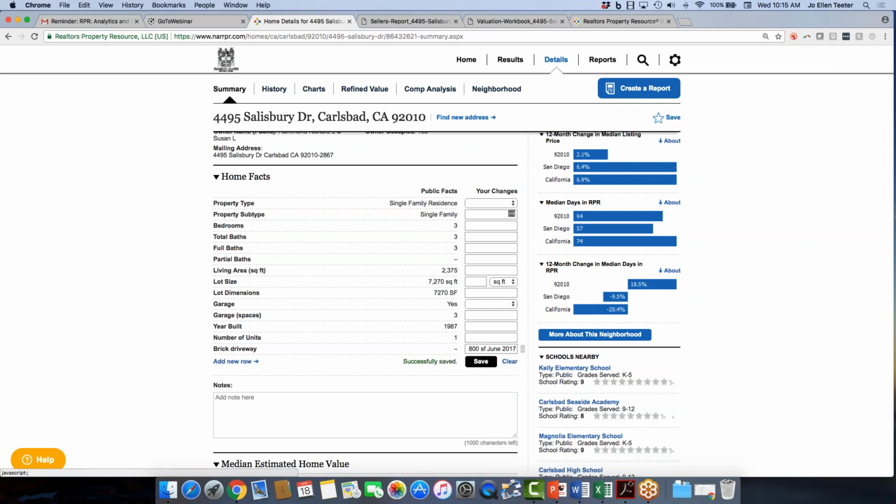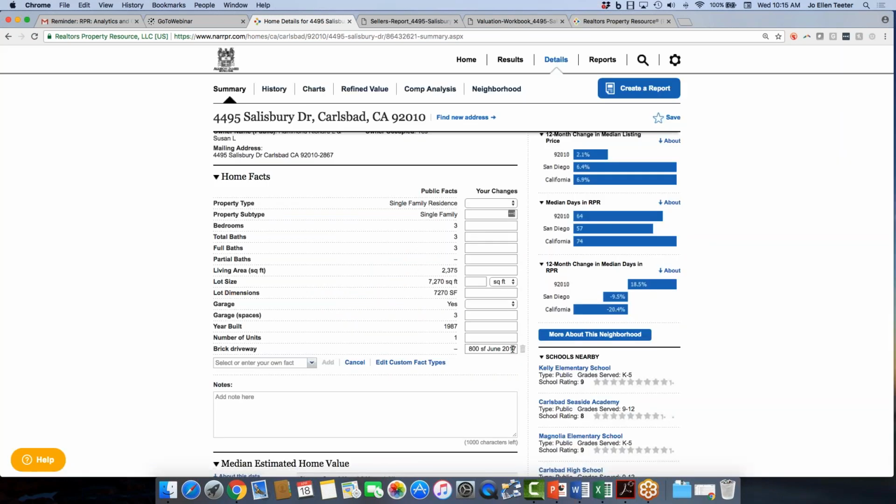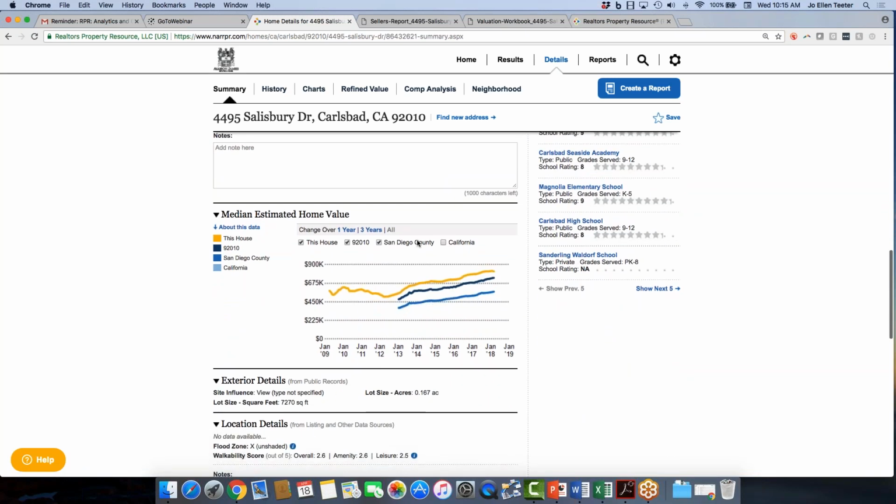And then just hit save, and it will stay. You can always come back in and edit your custom facts. You can see that I've added that brick driveway, and if I want to delete it, I can delete it here, or I can delete it right here as well. You've got your median estimated home value. Again, you can uncheck what you don't want and then just hover over and get the data.